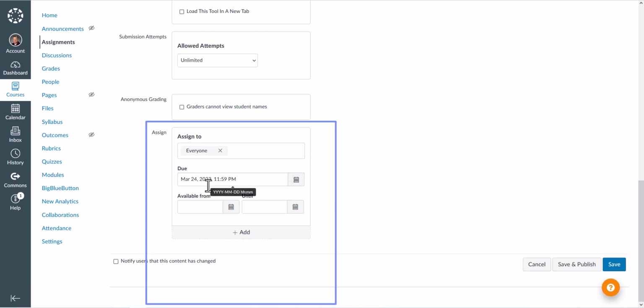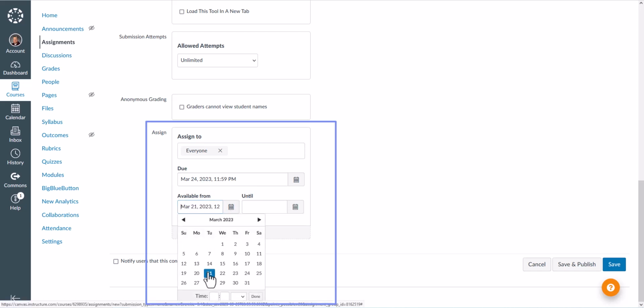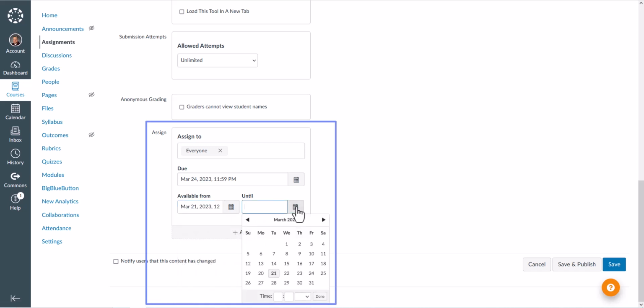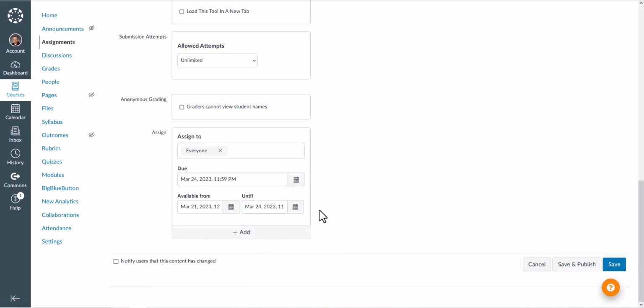So we've got March 24th at 11:59, and then you need to set up your availability. Okay, so this is going to be available from today, and then it's going to be available until March 24th at 11:59. And then we can go ahead and hit save and publish. If you don't want it published right now, you can just hit save, but I don't mind having most of my materials available for students immediately, so I'm going to go ahead and hit save and publish.